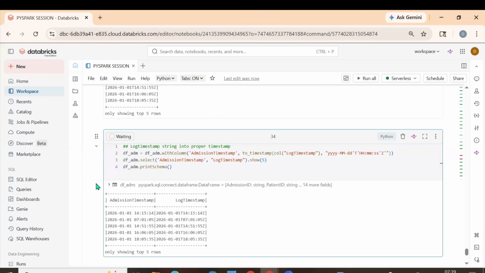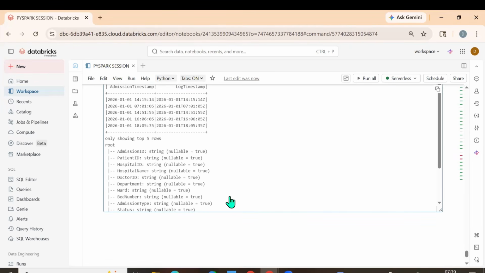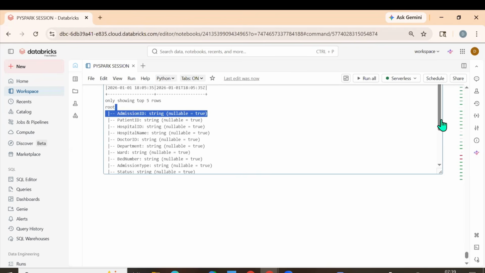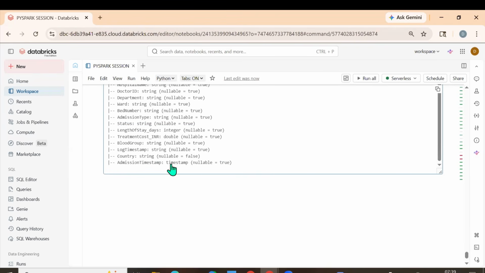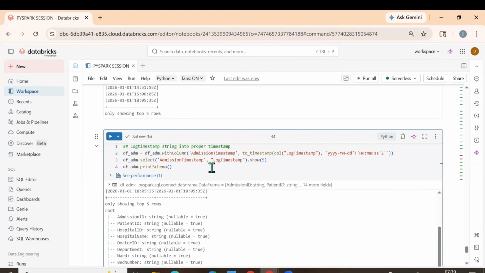So what do we get here? We get the schema for the admission timestamp and also log timestamp. Let me come down. If you see, admission timestamp is turned into timestamp data type and log timestamp is in string data type. This is how we compared the difference between the admission timestamp and log timestamp. What was text is converted to timestamp. So this is about the timestamp conversion.